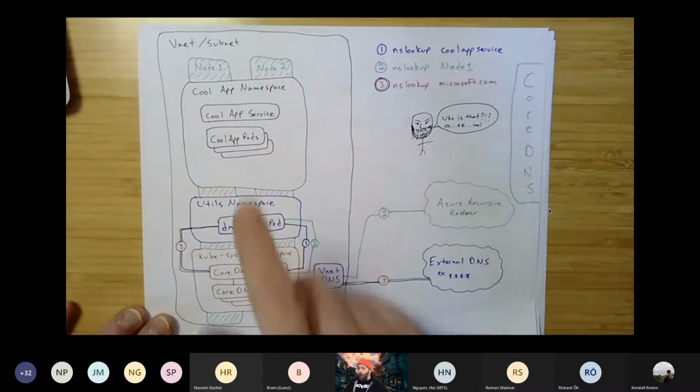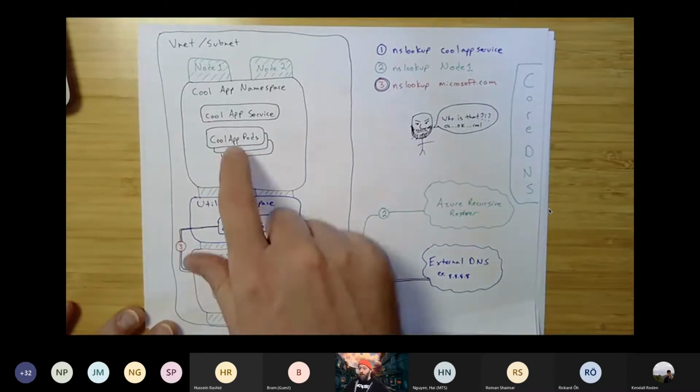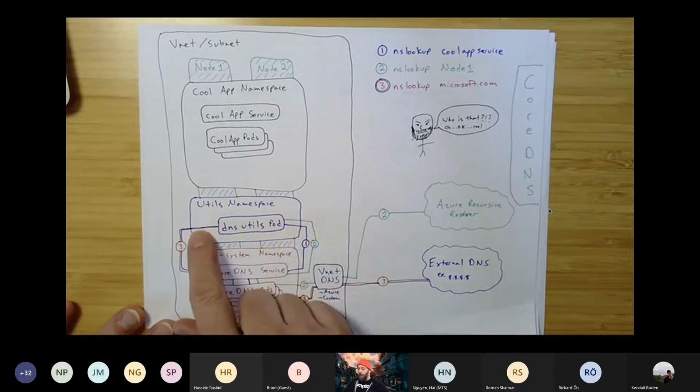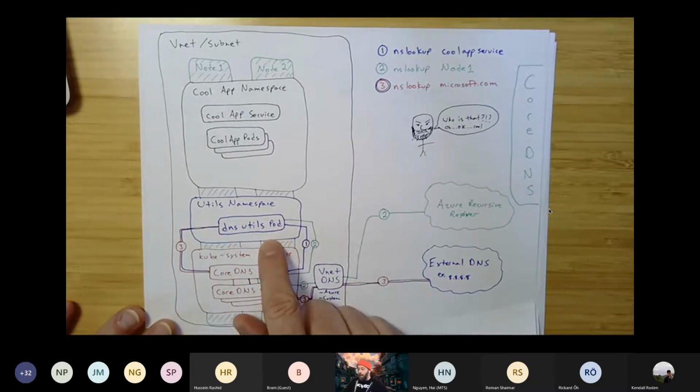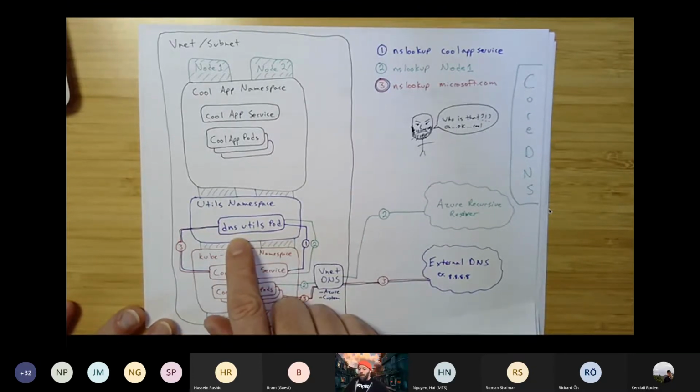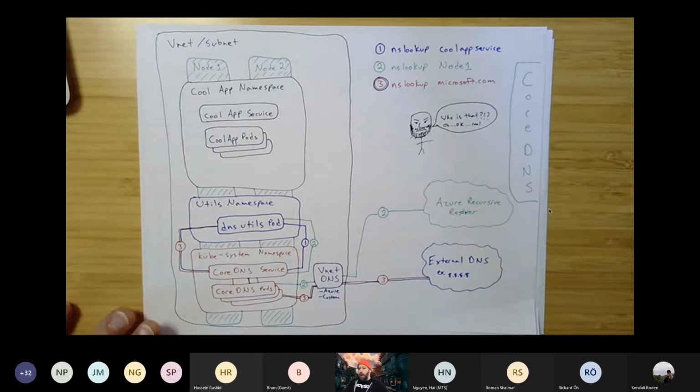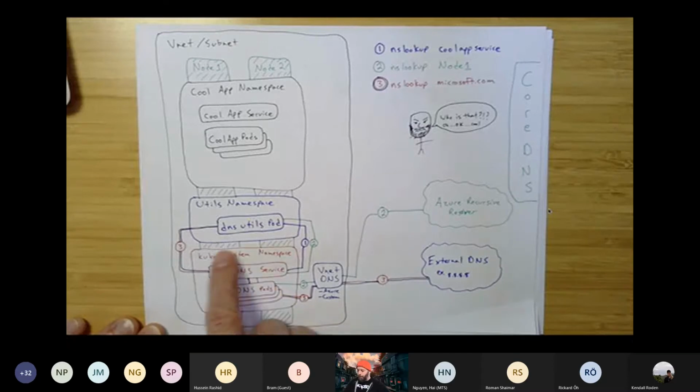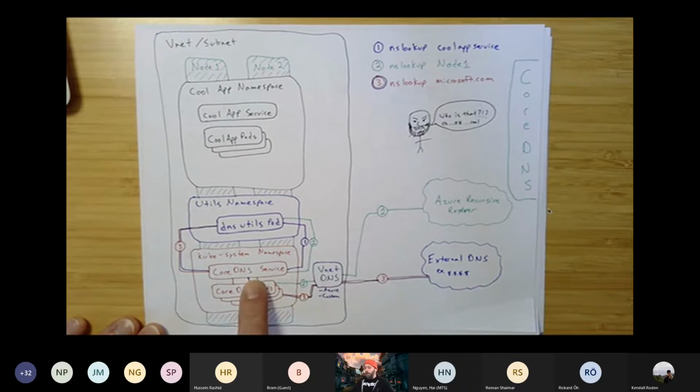I'm running my app, cool app, in its own namespace, so it has its own service, has a bunch of pods. For the sake of demo and analysis, I'm using DNS utils. So it's a pod that you can go deploy yourself. It's just a container image that's preloaded with tools like dig, nslookup, and so forth. And then you have the kube-system namespace. And this is what I just described, right? Within kube-system, you're going to have some CoreDNS service that's taking these requests in and sending them to backend pods where the CoreDNS, actual DNS server, resides.